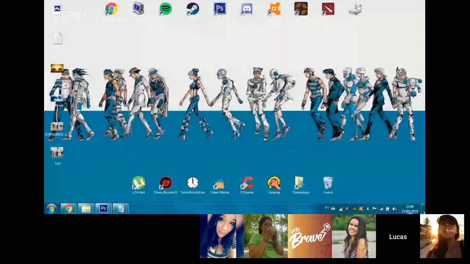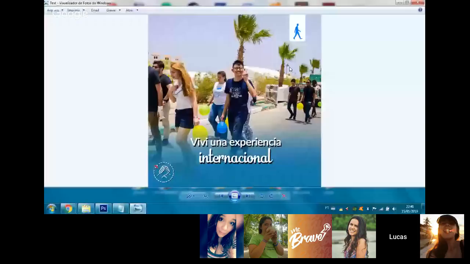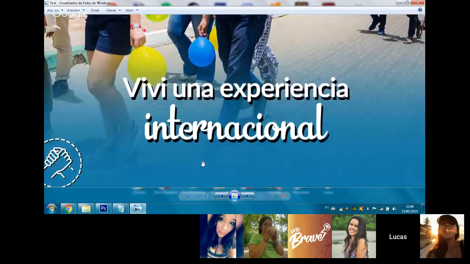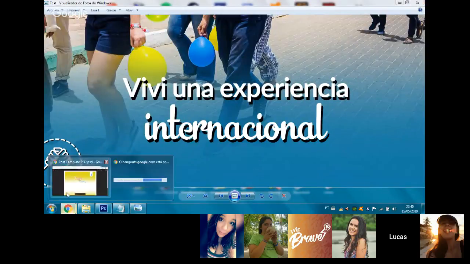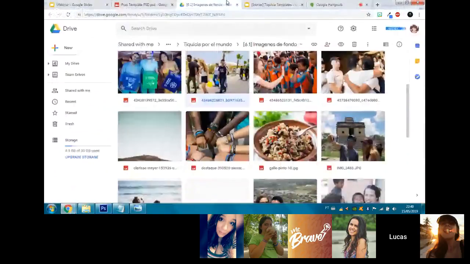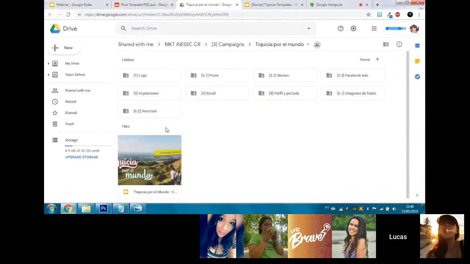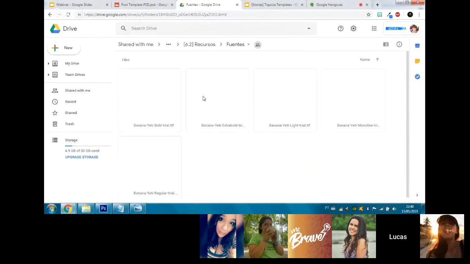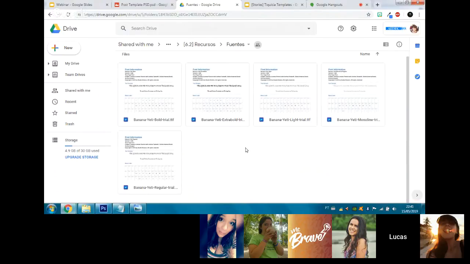So here we have our image made on Photoshop, not Instagram, that you guys can use on the post. Photoshop is great because you guys can use the font Banana Yeti. That is the font that we are using in this campaign. This font is available at our Tiquicia por el Mundo folder. I believe it's this file, recursos, and then fuentes. And here you have the Banana Yeti, all the versions that you guys need.